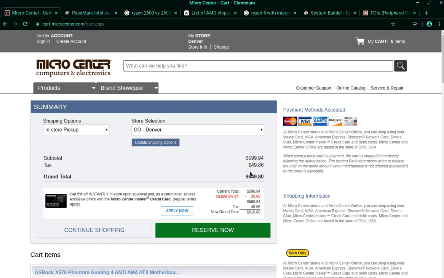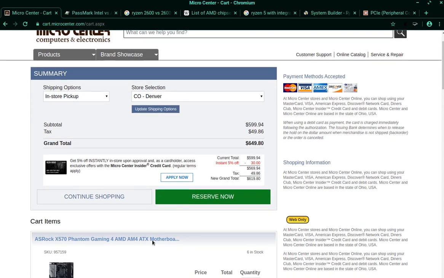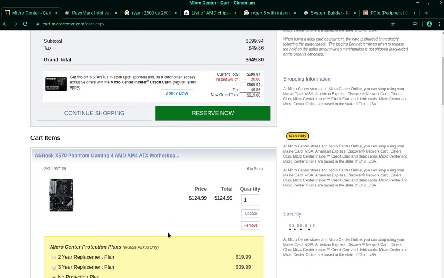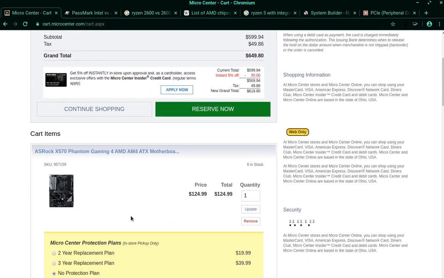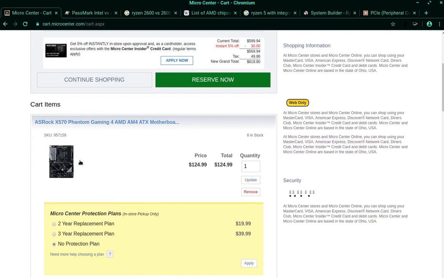If I was building this for myself, I'd still need a motherboard or a keyboard and a mouse, and I'd still need a monitor. However, I have all of those things already, so I don't need to purchase those. What this gives me for $800 is an X570 motherboard, which is highly expandable. I can add Ryzen 5s, 7s, or 9s to this board. I only have 16 gigs of memory in it, but I can handle 128 gigabytes of memory.